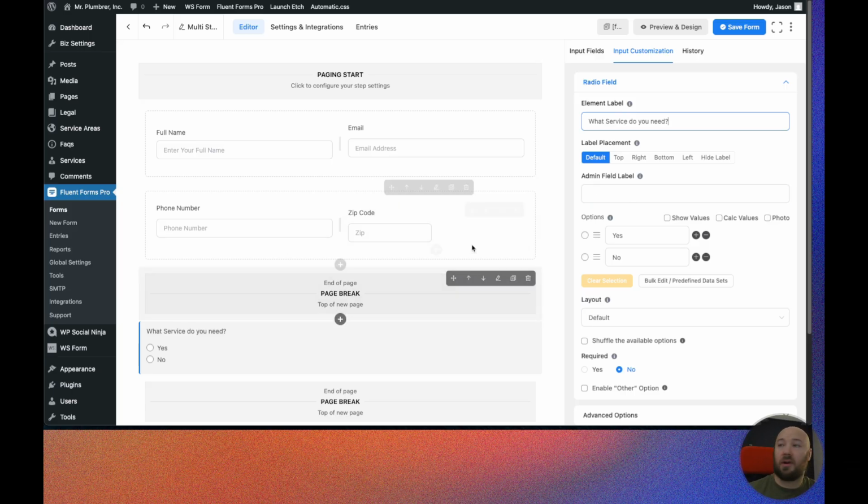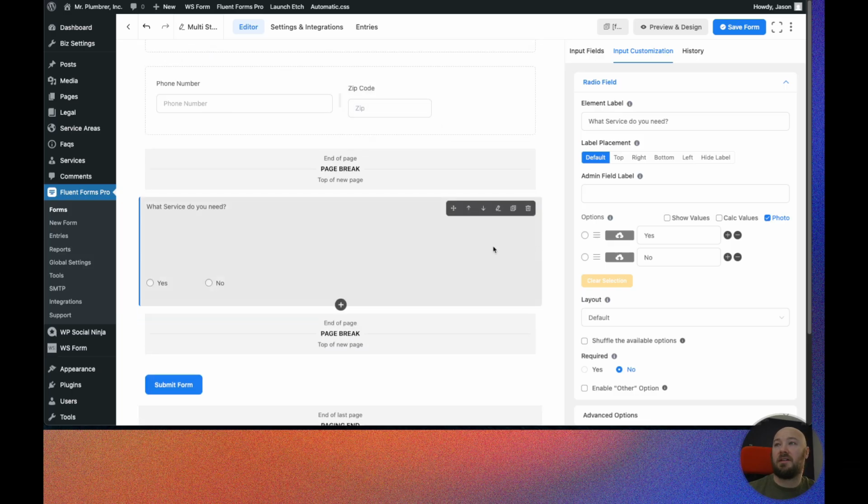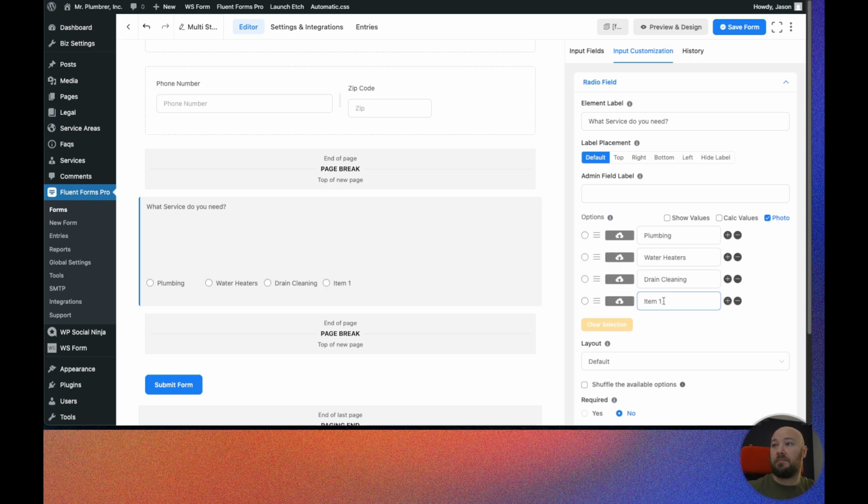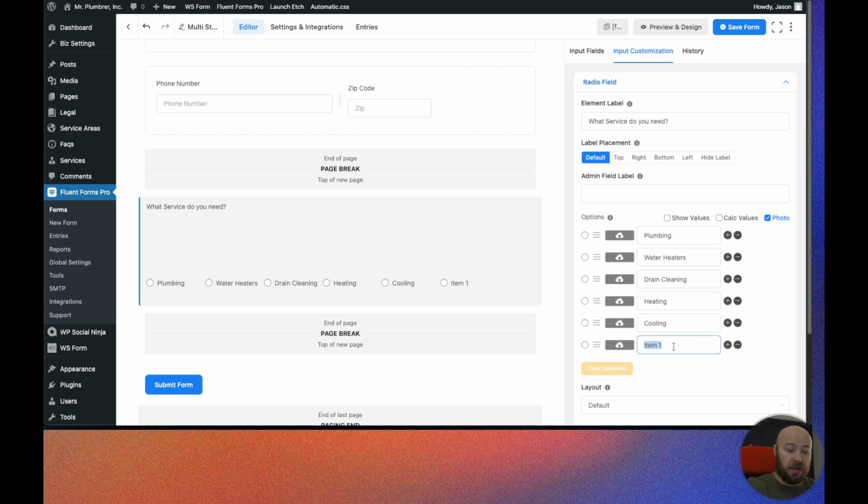And for this one, we're going to use photos instead of our standard yes, no. So I want to go ahead and build out everything we need here: plumbing, water heaters, drain cleaning, heating, and cooling. And then the last one is we'll put other in here.